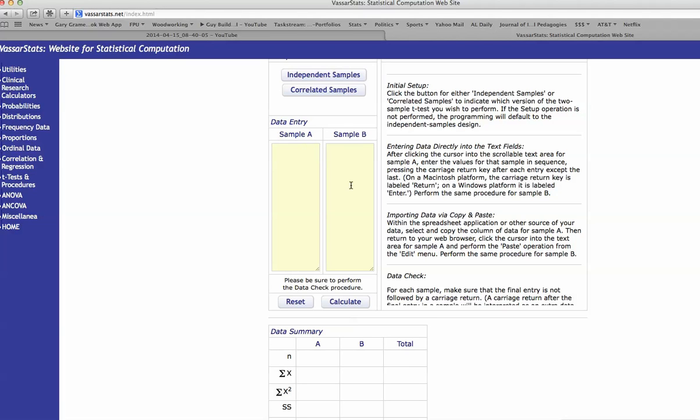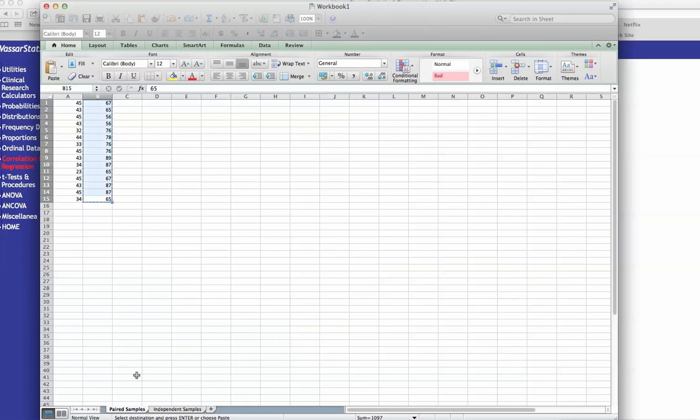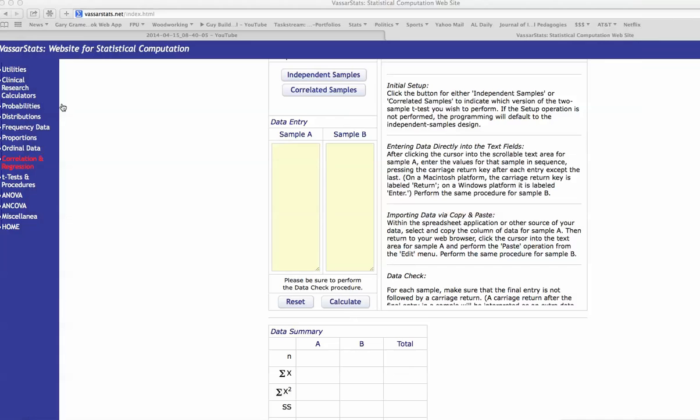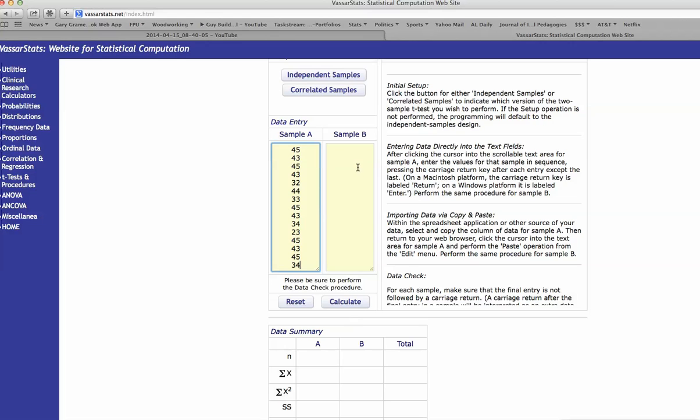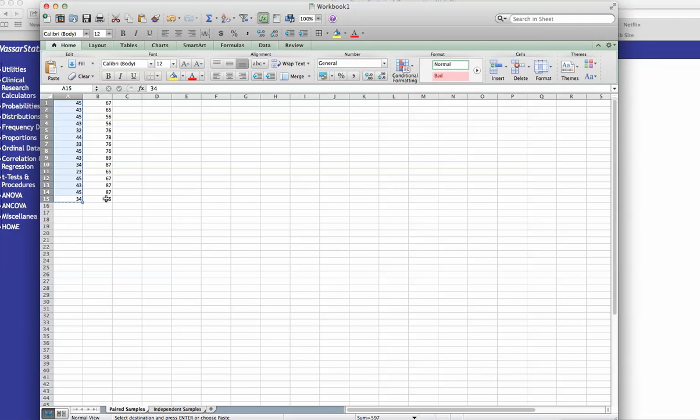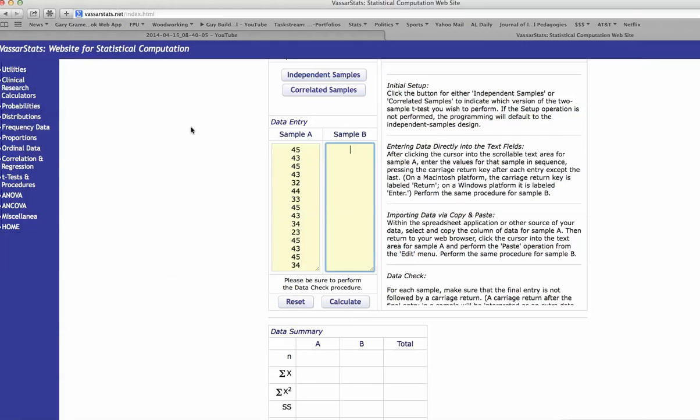Sample A and sample B, because we're comparing two groups. You will go ahead and put your data in these two boxes. You could just enter the data manually and hit the return key. Make sure you don't hit the return key after the last item in the list. Or, if you already have the data in spreadsheet form, you just copy the data from a spreadsheet and put it in sample A, and copy and paste to sample B.